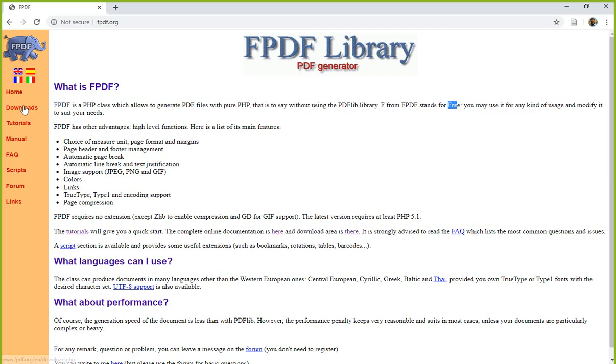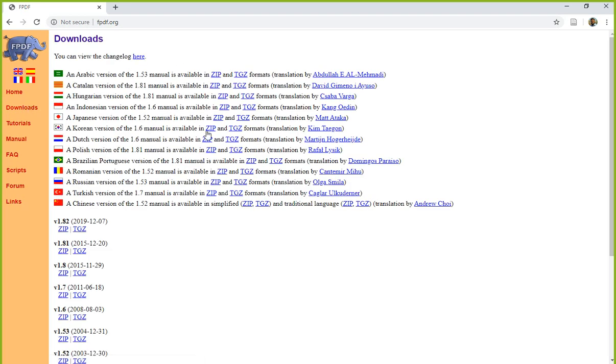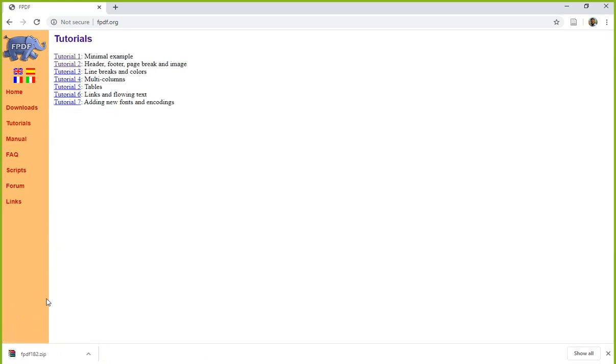So we can simply go to the downloads, and here you see there are so many versions for so many different languages available. The latest version is 1.82 and it was released at this date. So let's download the zip file. The reason for the zip is that it has all the things that are written here already. You can either go to the tutorials directly from here, or you can navigate or traverse the folders inside this zip. So let's go to the folder.